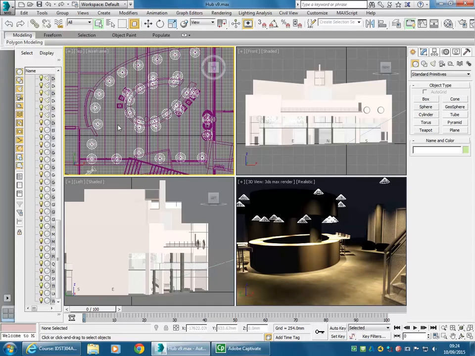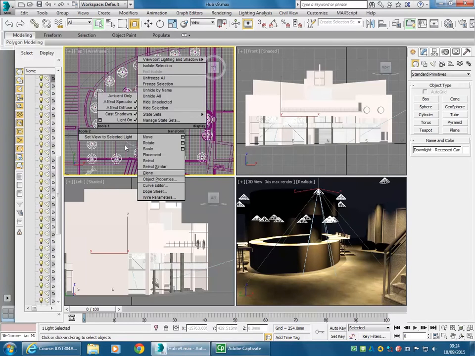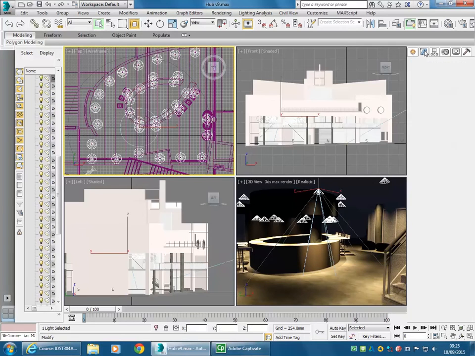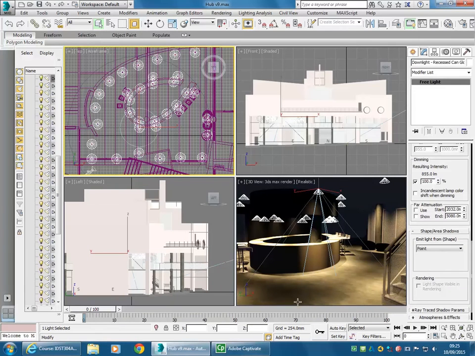And so I've got here the file that I've linked from Revit, and just to show you something right away that you can easily do with 3ds Max that is virtually impossible with Revit, I'm going to show you how to make a simple animation where the lights change.